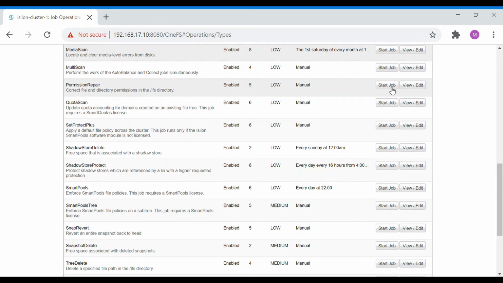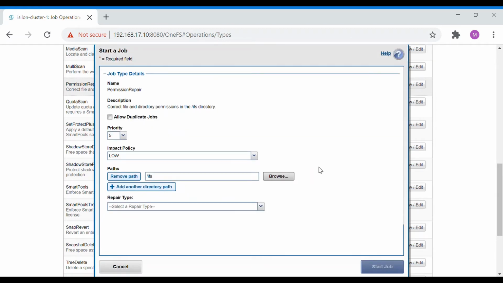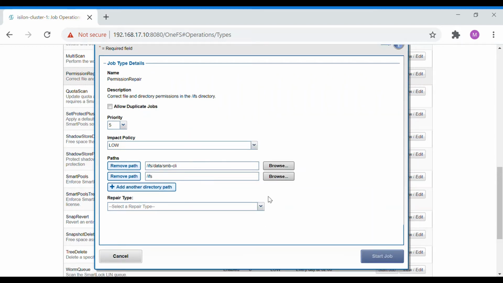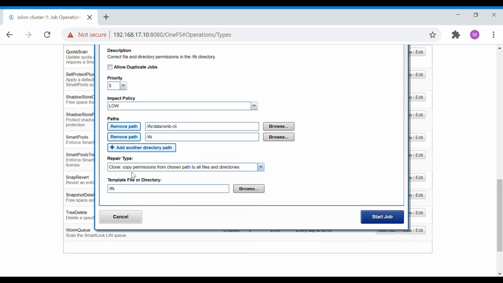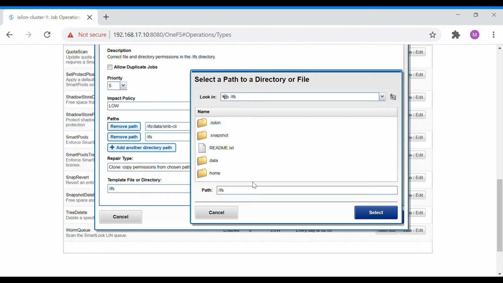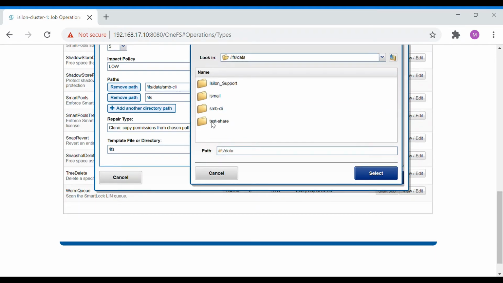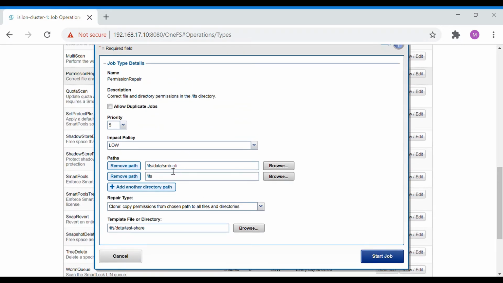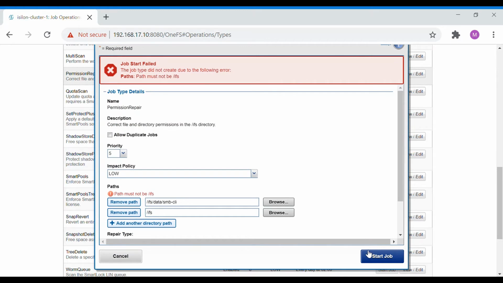So here, start the job. It will ask you for the path, that is, from which path to which path you want to copy. Let's say I want the SMB-CLI permissions to be cloned, copying permissions from the chosen path to all the files and directories. Where do you want to copy this permission? I want to copy that SMB-CLI permission to the test share. So just start the job.